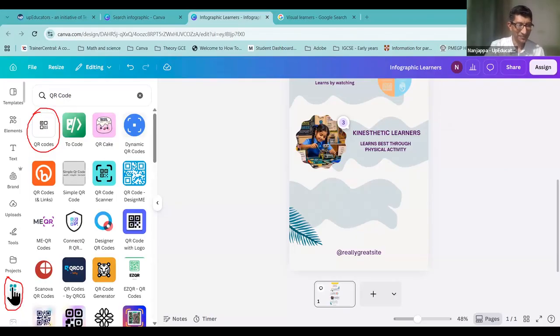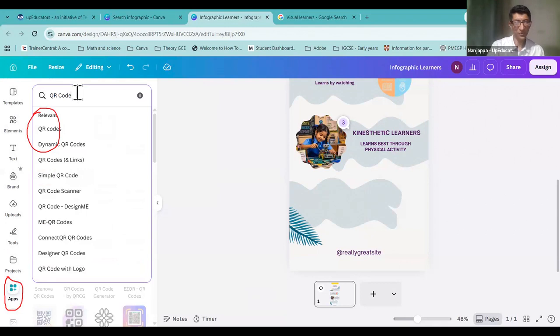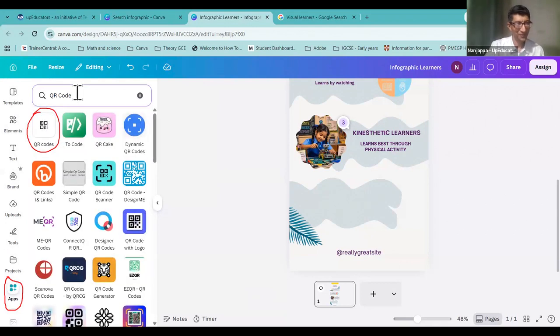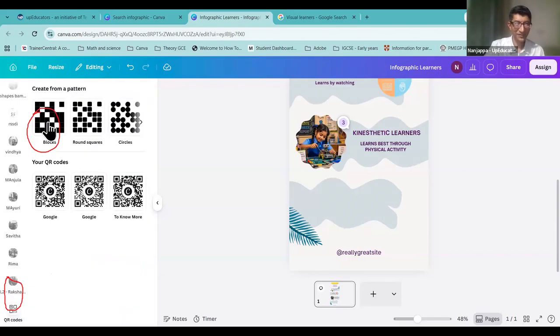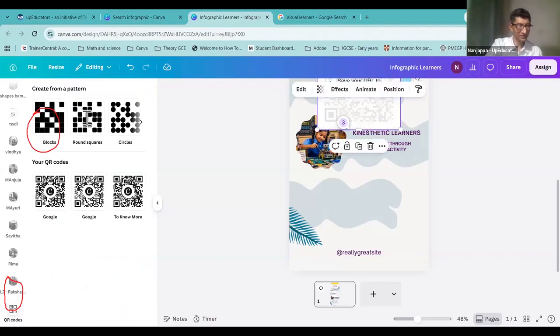Okay. Apps. Then search for QR code. Select the first option that comes up. Basic QR code, it says. Click on QR code. Now you get various patterns. Blocks, rounded square, circles, all that. Now you can pick the pattern that you want.